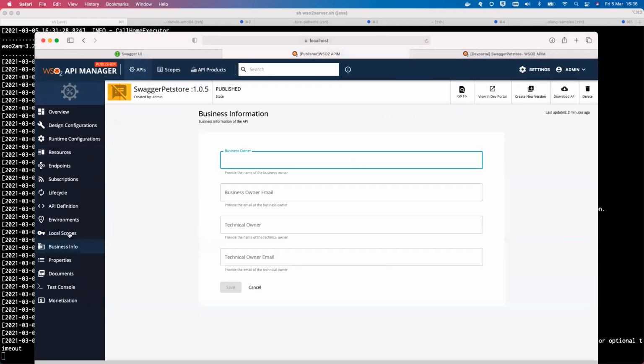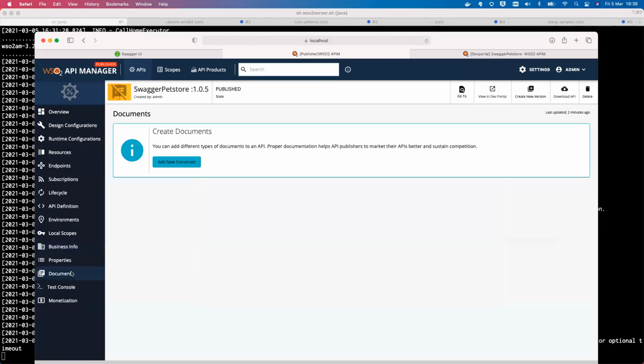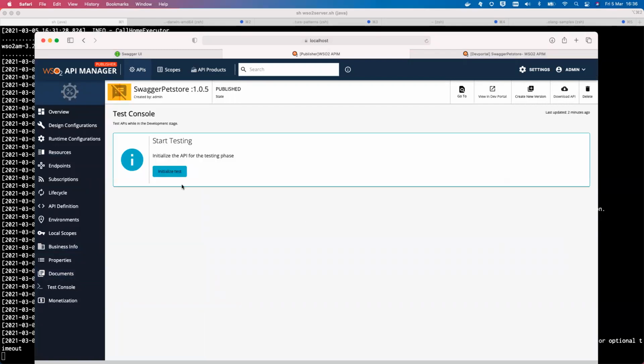If you want to add additional information, you can use these tabs and add additional information like business information. And also if you have any documentation, you can add documentation as well. And if you want to try the API from the API publisher itself, you can do that as well.